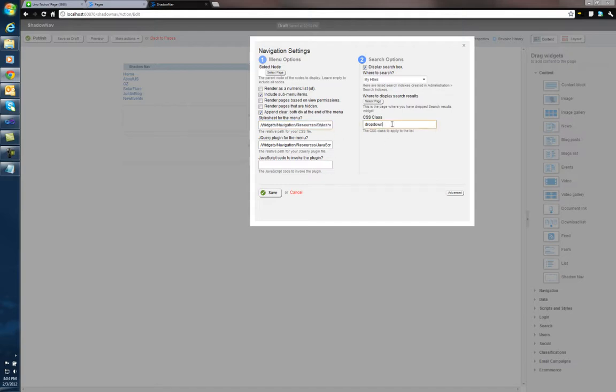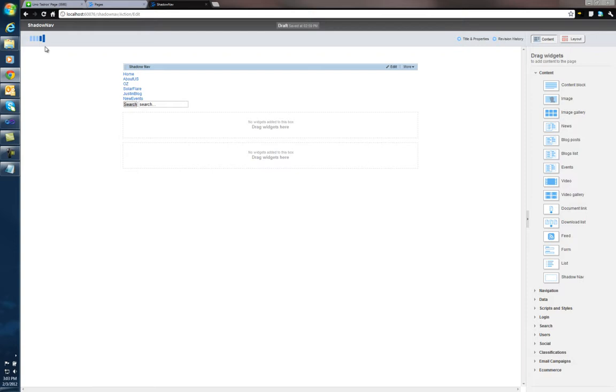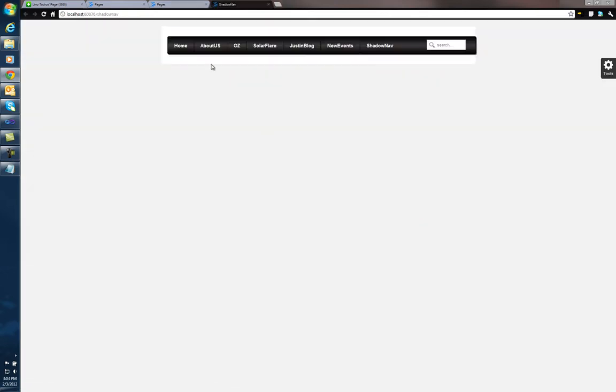So if I say the drop down in here, and I can say something like black, like this, I would be able to draw this entire menu in black. So let's go ahead and give it a try. We'll say save, and we'll say publish. And if we see our new shadow navigation now, we have dressed the entire menu based on our CSS file. So it only borrowed the sitemap from the system.